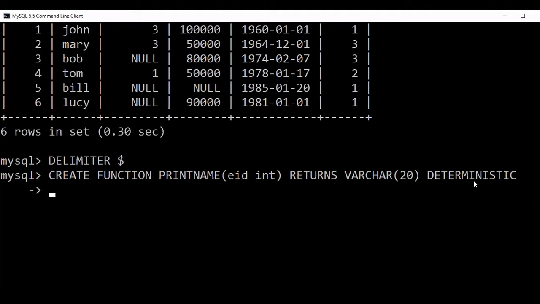Then what will we start? I'll write begin. Once I write begin, I'll declare a variable that will return the value of the name. So declare name, that is ename. And the data type of ename is varchar 20. You can write along with me.